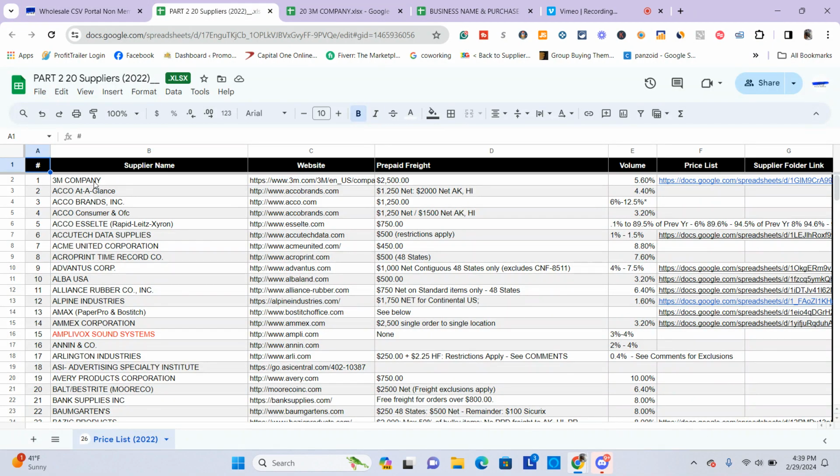On a link, it would show the supplier name, the website, and the pricing for prepaid freight, meaning that you have to purchase this amount in order to order from this supplier. And if you're a paid member, this is the volume discount that you will be getting. Each supplier has their own volume discounts. Most of it is paid out every quarter from purchases.